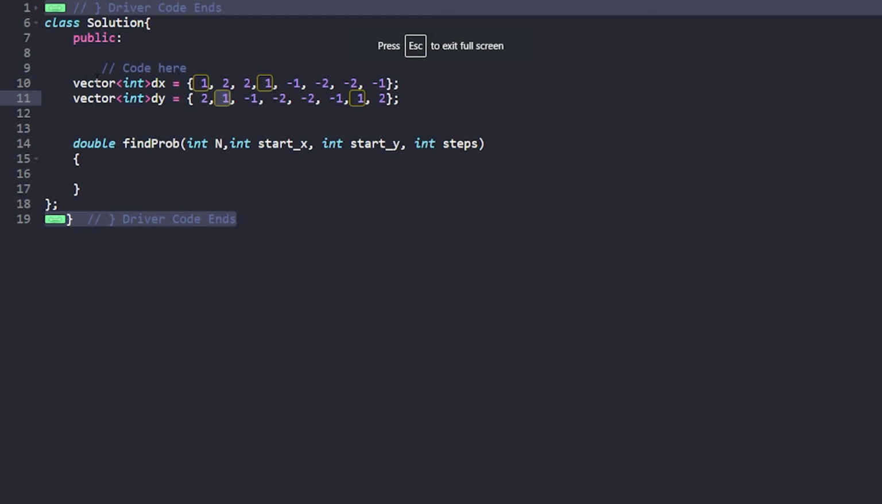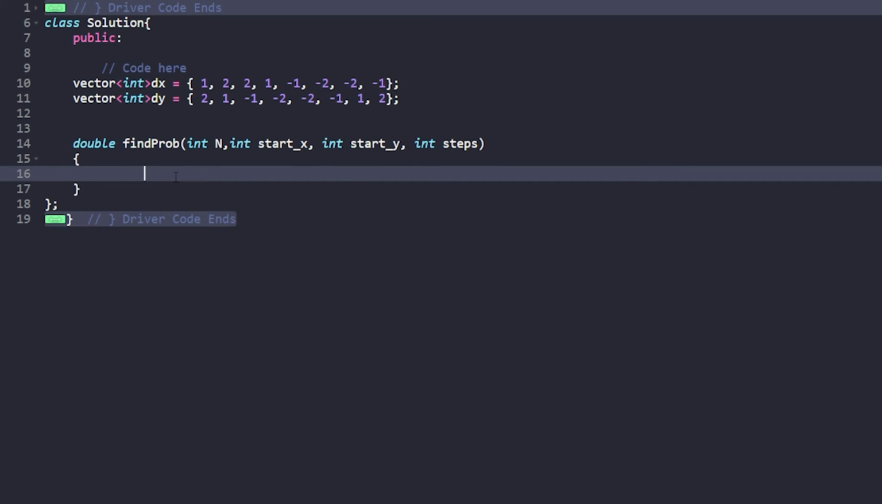So as you know, I have made this dx and dy for all the 8 directions to which I can move. What I will be first of all doing is I'll declare a dp variable, I'll say double dp. I'll declare a dp variable which will be of 3 dimensions, n, n and n, because x, y and k will be the changing parameters. So that's why I need 3 parameters here.